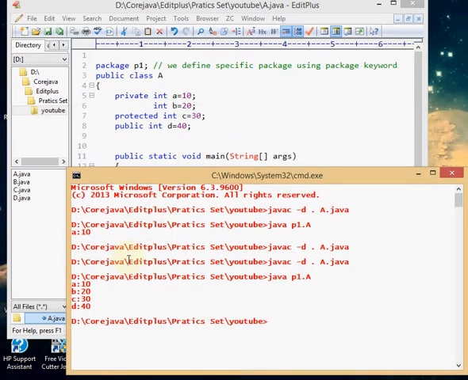That means in a class we can access every member. We can access private, default, public, and protected. In the same class, we can access anything. So the answer is 10, 20, 30, 40. This is the first program.